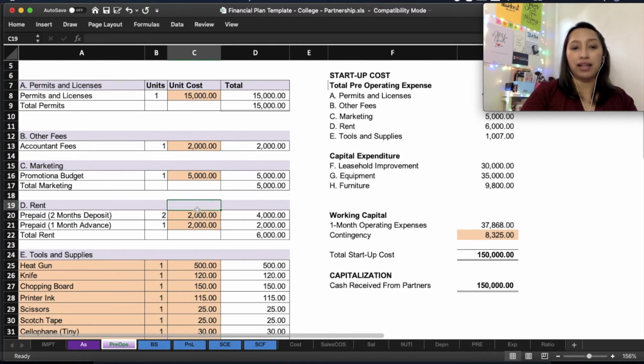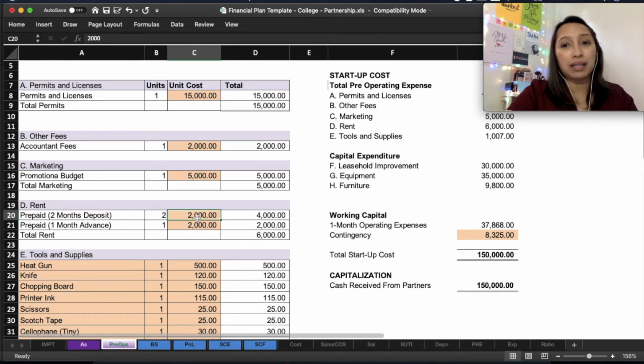Next is rent. Now, if you don't own the building, you must assign the rent. So a common question about rent is, Ma'am, we have no rent because we will just prepare it at home. You still have to assign for rent. Because that is a violation of the Philippine Financial Reporting Standards, since even if you assume that you are renting your house, this is so the expenses are not understated.